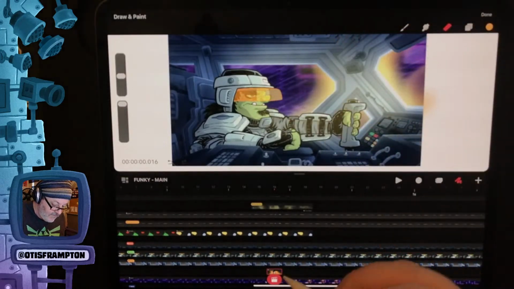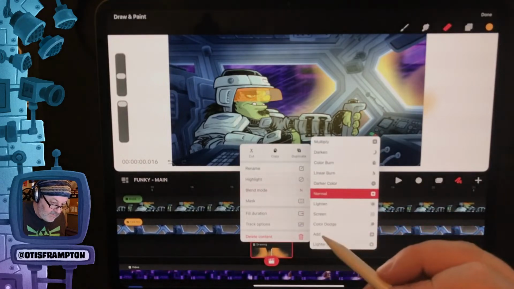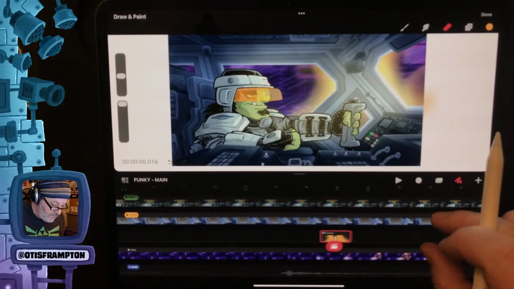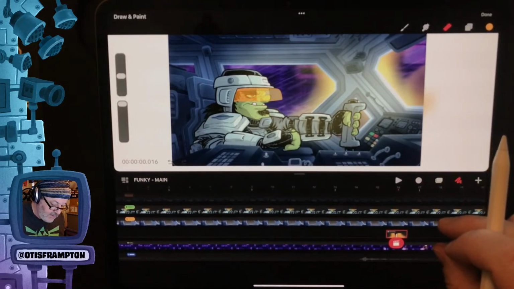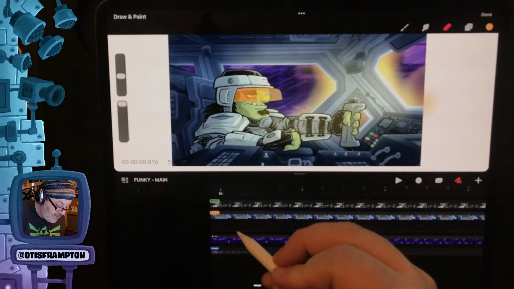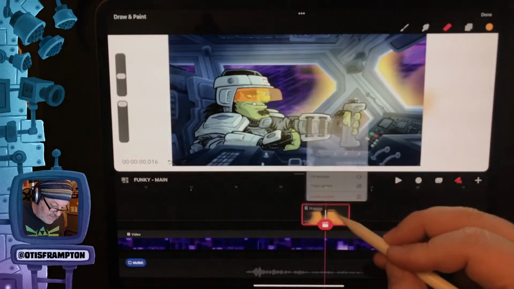Just sort of, let's set this to add. Oh, you know what? It looks like because it's in that group, it's not going to actually affect what I want it to affect, which is the background. So let's drag this out of that group.